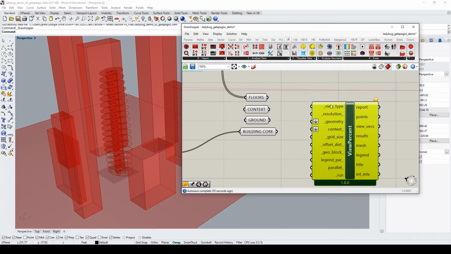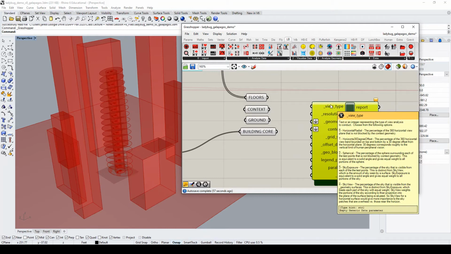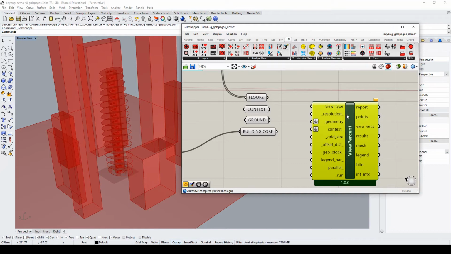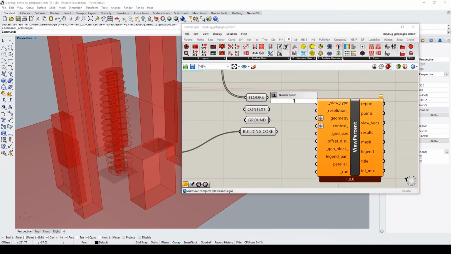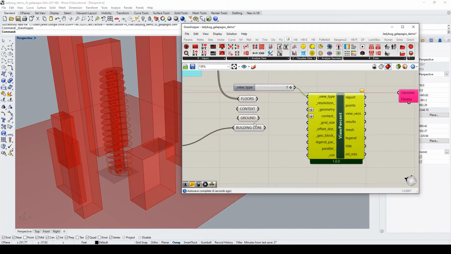So the first thing we need is the view type. This is probably the most important thing to read for this tool, what kind of view type you want to analyze. Do you want to do just a horizontal radial? Do you want to do a horizontal 30 degree, which mimics more like human peripheral vision? Do you want to do a spherical? Do you want to do sky exposure or sky view? In this case, we're mimicking some sort of analysis where we want to optimize the view for a person in the building on the floor plate. So I'm going to use the 30 degree peripheral view option here. And I'll show you what vectors that makes in a second.